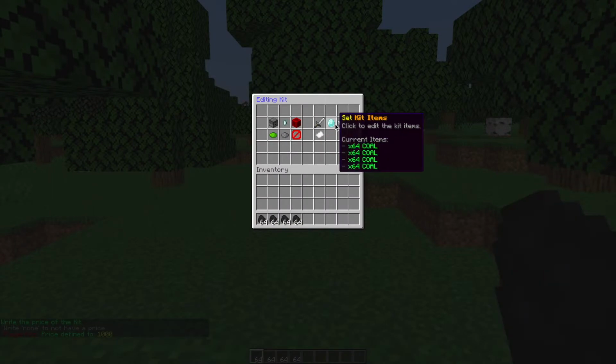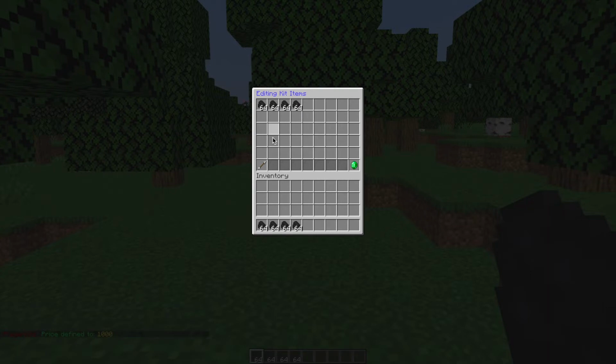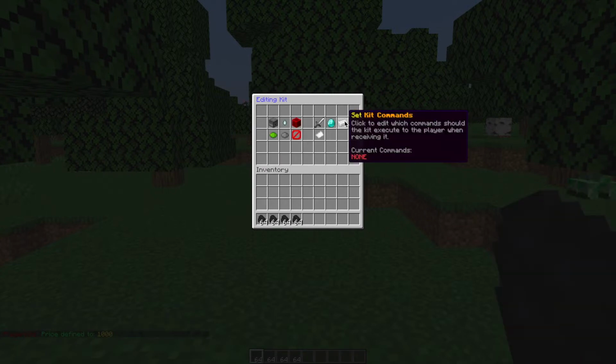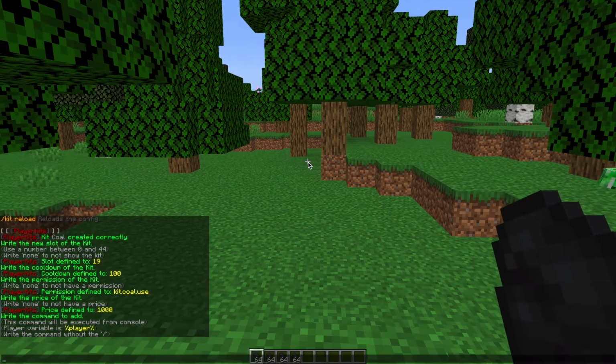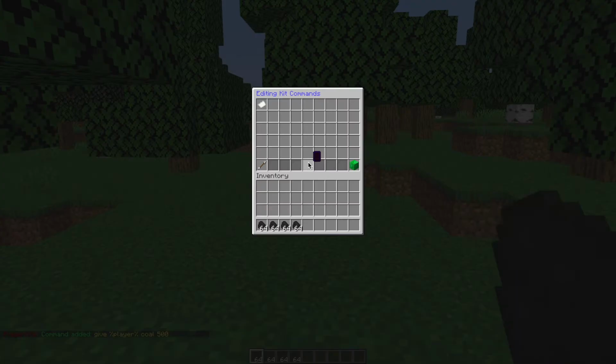So if you want to change the kit items, you come in here, you can replace them or add more. We can also add commands associated with the kit. So click the green emerald and you can type a command in here. Make sure you don't put a forward slash. And if you want to use the player variable, make sure you put %player%. So I'm going to just write a random command here, which will be performed along with getting the kit.